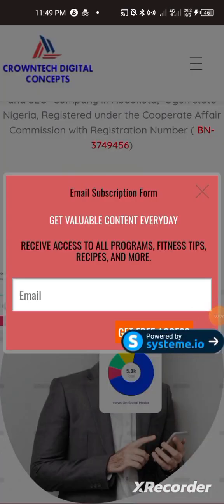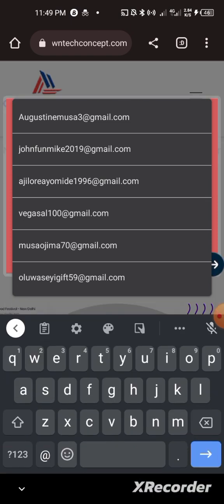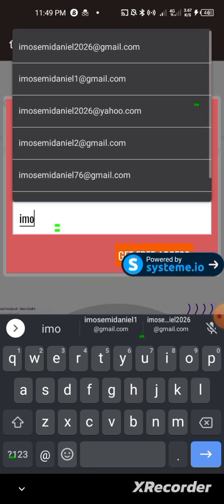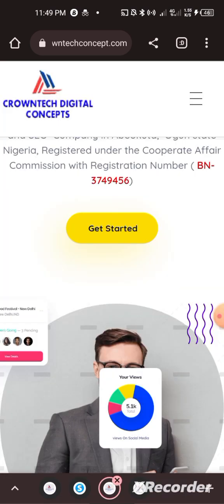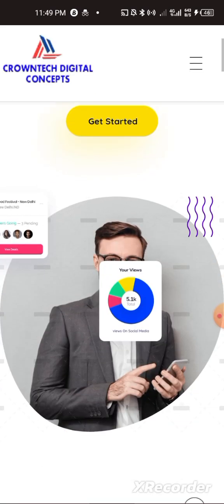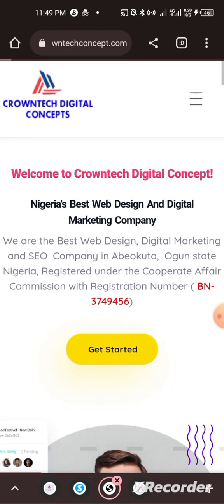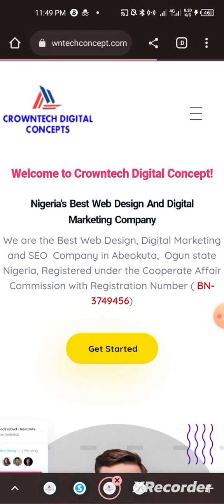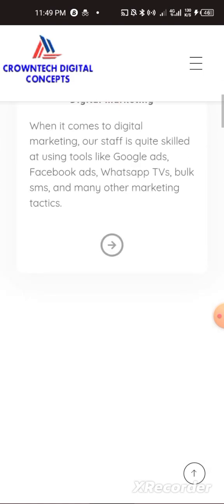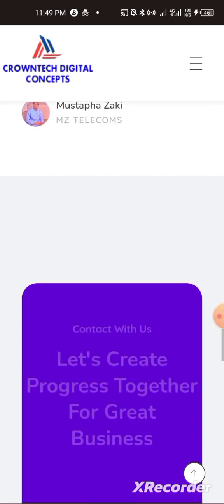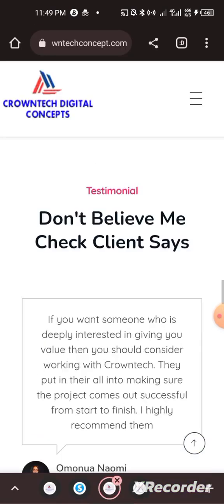So we can see that it's working after we have refreshed the page and cleared the browser history. Let's enter our email address and click Get Access. Can you see? It will not take me to any redirection according to what we added. It will just make me continue my browsing. Let me refresh it again. It will make me continue my browsing, because it has detected that I've already subscribed, so it will not bring it again.